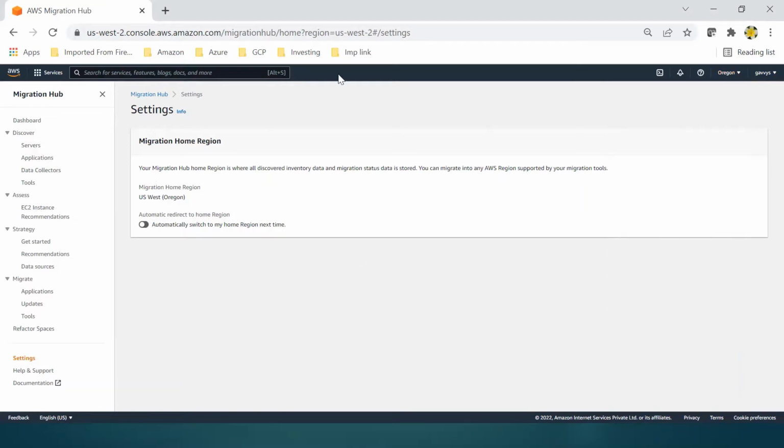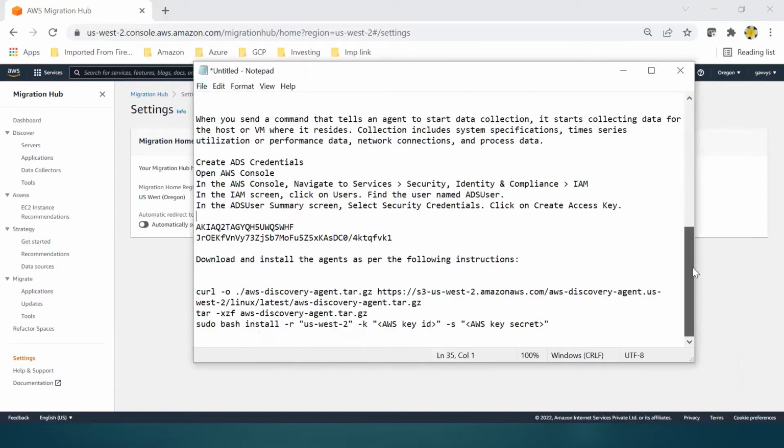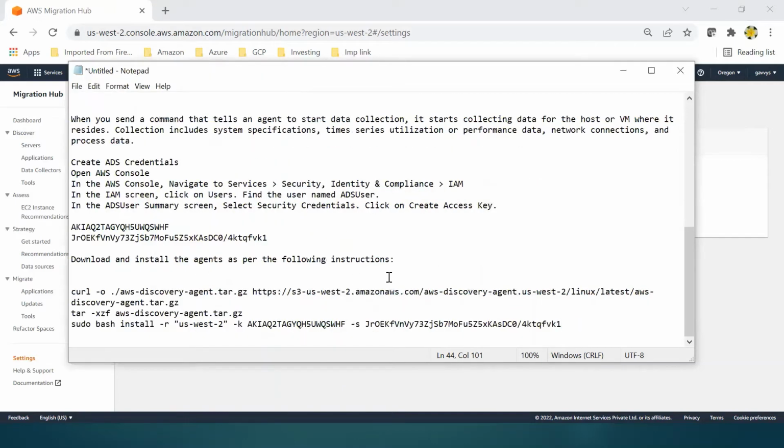So let's move forward and deploy the agents on the servers. The next step is to download and install the agent. These are the commands that we are going to use. To install the agent, we need to use the access key. Copy this access ID and paste it into the command. This will be used to install the agent. This is the same one that we created earlier. So we will use these commands.